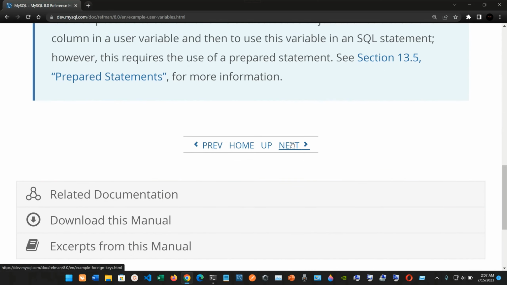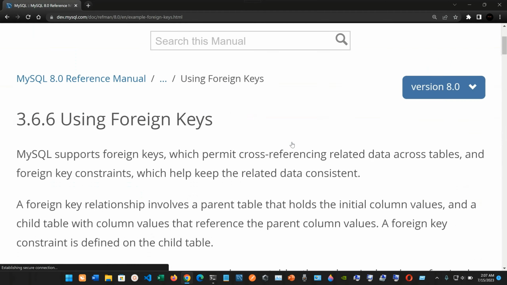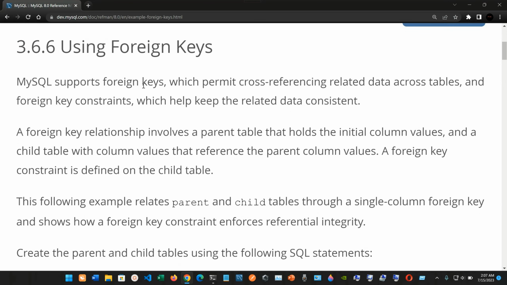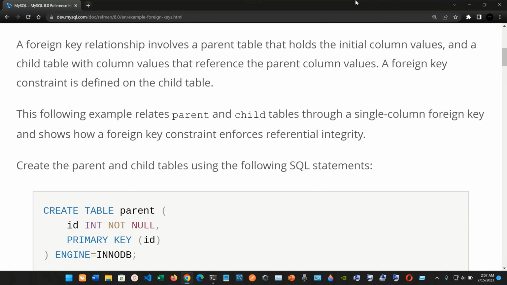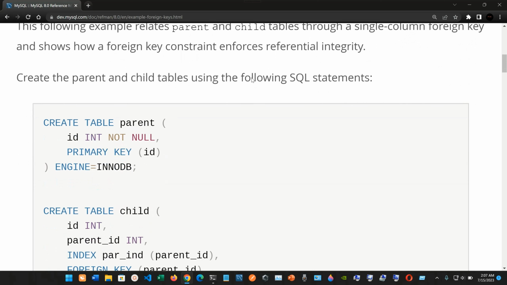So let's move on to the next section, and we're gonna see using foreign keys. MySQL supports foreign keys, which permit cross-referencing related data across tables, and foreign key constraints, which help keep the related data consistent. A foreign key relationship involves a parent table that holds the initial column values and a child table with column values that reference the parent column values. A foreign key constraint is defined on the child table.